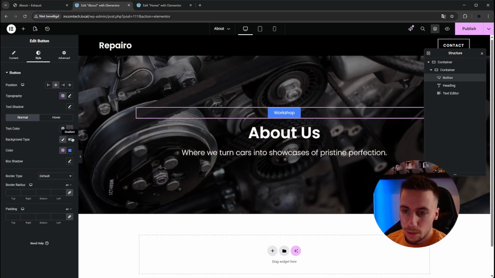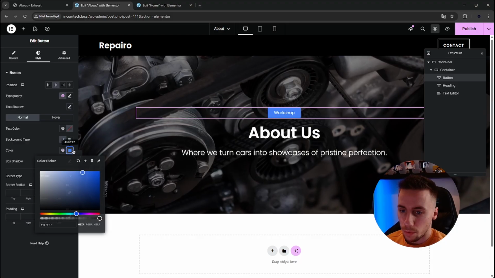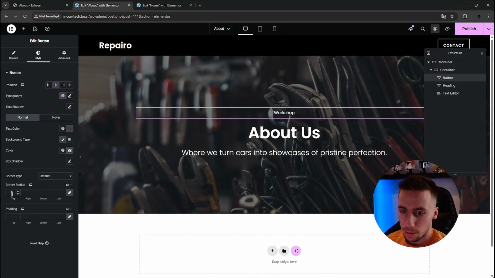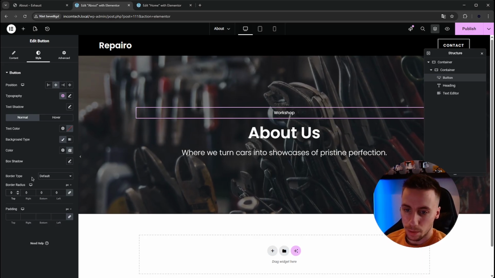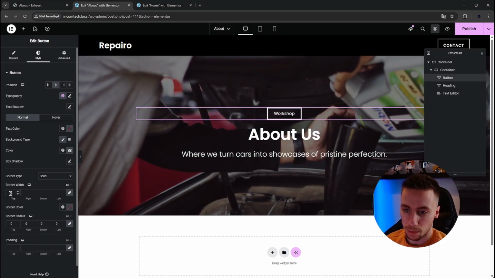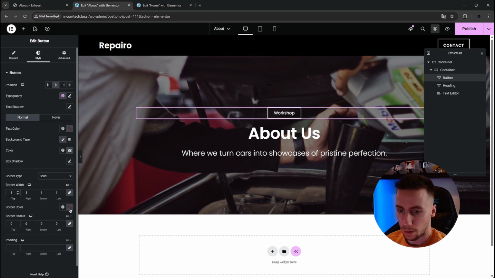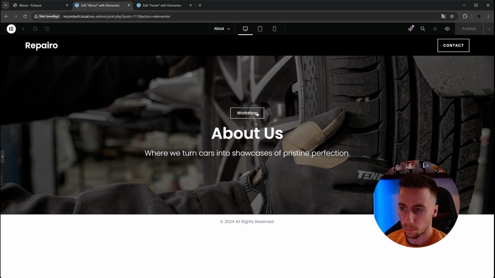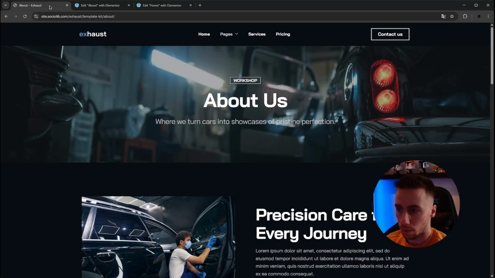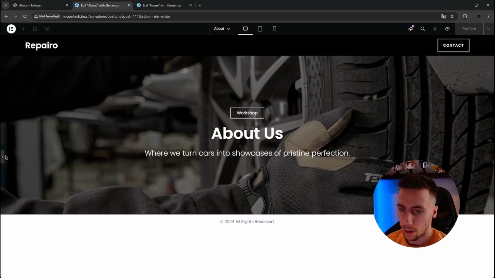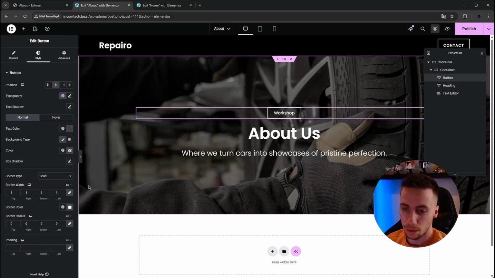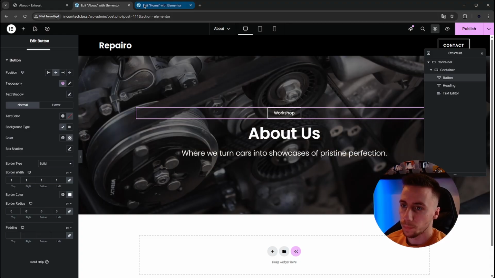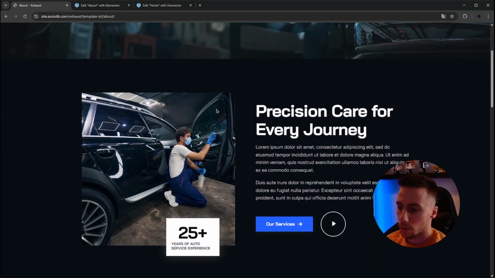What you can do is remove this background, make it completely white, set the border radius to 0 and the border type to solid and the border width to 1, and then give it a white color, and that will probably give us the same look and feel. Yeah, there we go. Now that button is a lot smaller here. What you could do is play around with the padding, but I'm not going to do that in this video. Cool. Let's go to the second one.